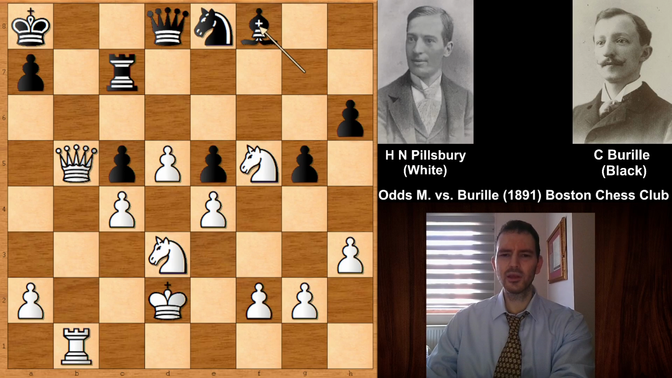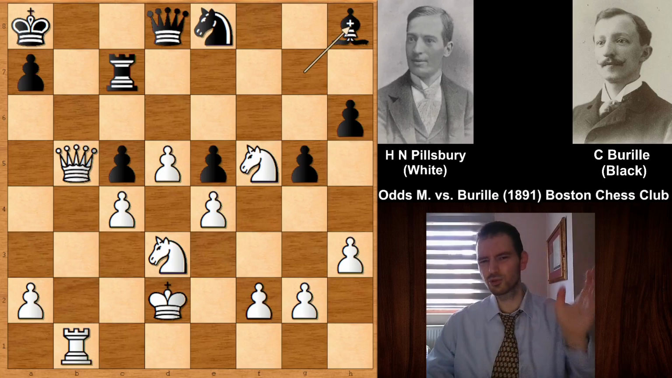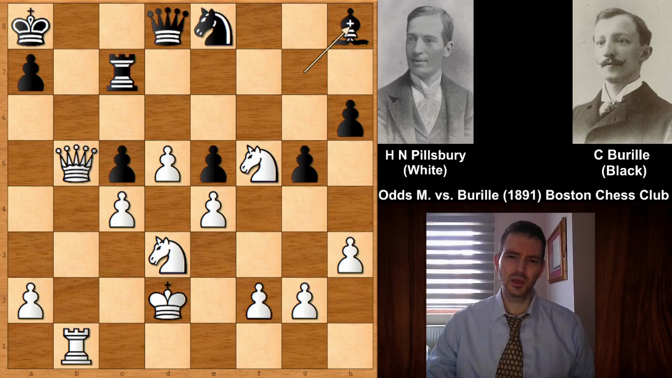Why not? I mean, it basically drops the e-pawn. But why not bishop to h8? Actually, this also doesn't make any sense because this time the h-pawn is going to drop, I believe. But there is a stronger move. So can you see why Pillsbury actually placed his knight on f5?